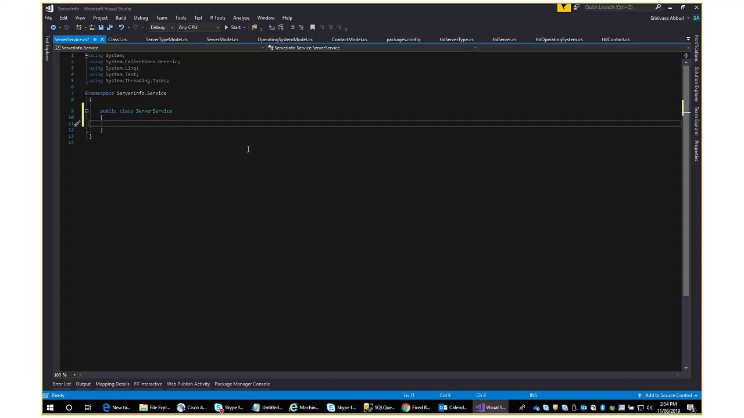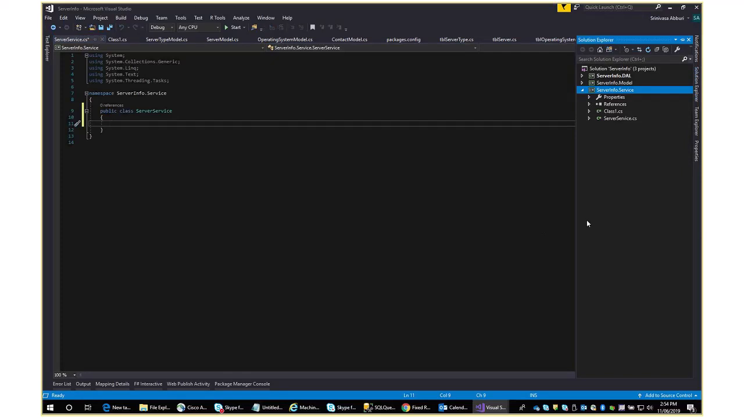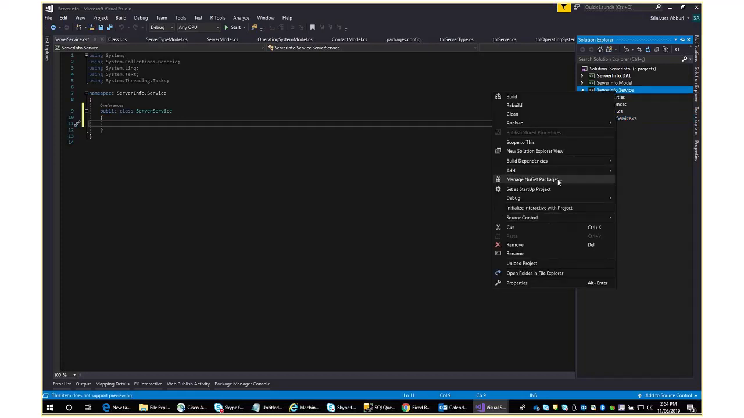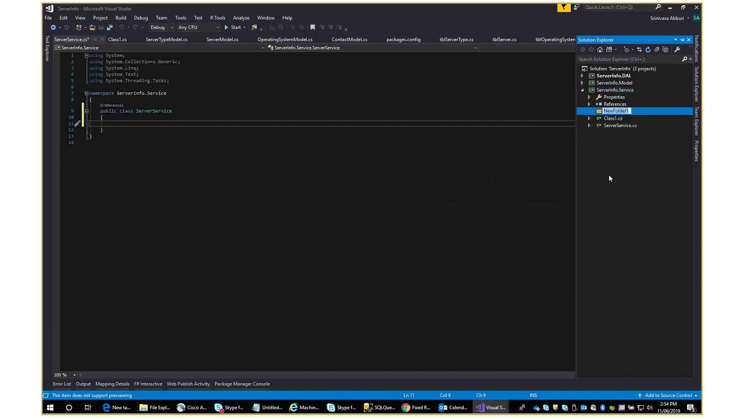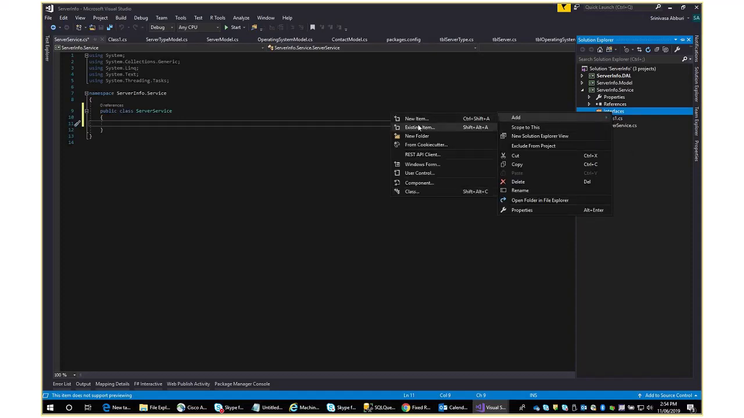So right now we are creating all the services. In order to expose these services into the web API, I suggest creating an interface, so that you don't need to expose the whole methods from the service class. So now what I will do is right click and add a new folder, which is Interface, and then add one of the interface items.